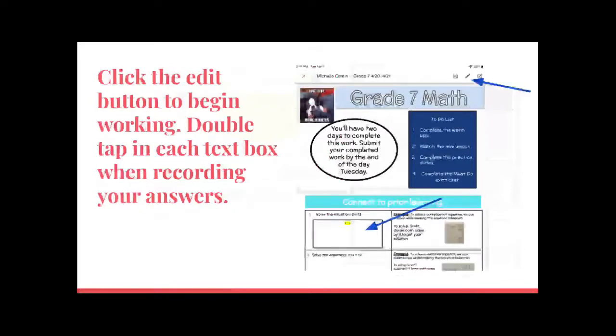Once you get into your slideshow, you're going to want to click the edit button to begin working. The edit button is the little pencil up in the top right-hand corner. You need to click that edit button so that it allows you to double click into your box and record your answers in there. Okay? So you click your edit and you write your answers in the boxes on each of the slides. There might not be a section on each slide for you to write an answer in, but where it asks you to put your answers in, that's where you're going to need to put them.